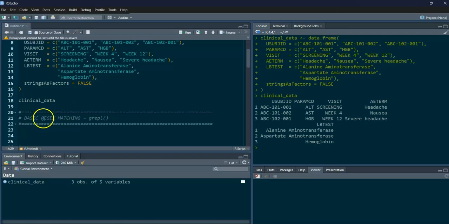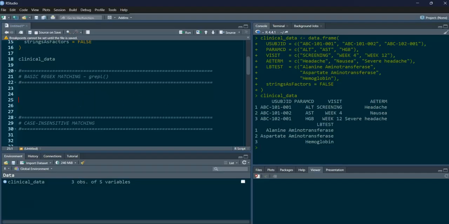So let's start. First is grepl. We have two kinds of functions, grep and grepl. What is the difference between grep and grepl? I will show you with one example. We will use this data set to understand this concept.